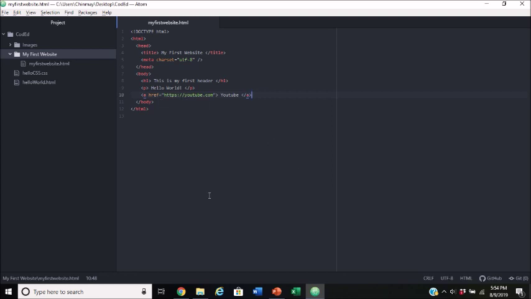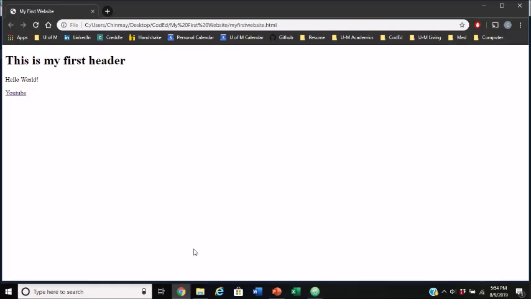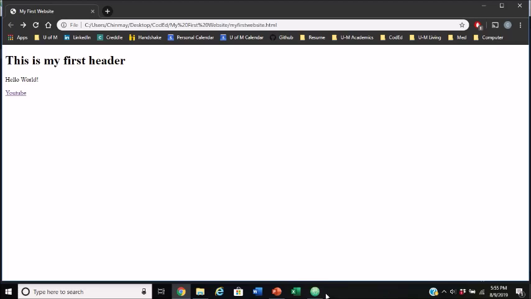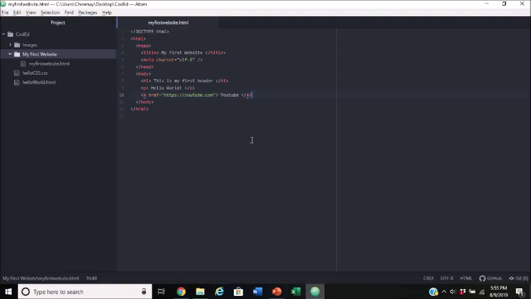And we're just going to go back to Google Chrome, refresh the page, and click on YouTube. What that is going to do is open that link up in the same page that we had. However, if we want to open up a link in a separate tab, we want to do target is equal to _blank, save this. What this is going to do is open our link in a separate tab.